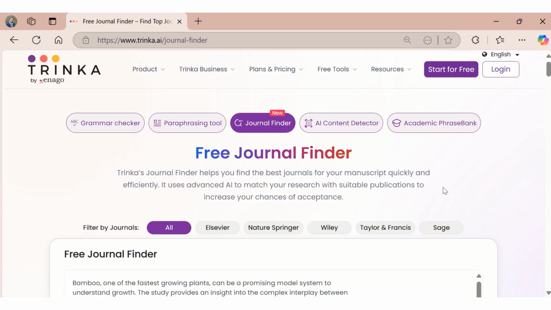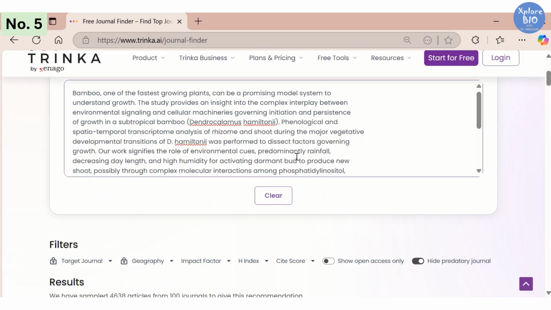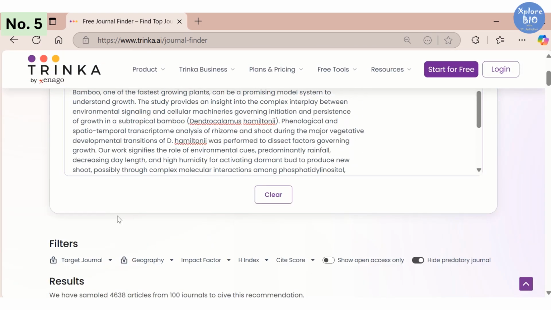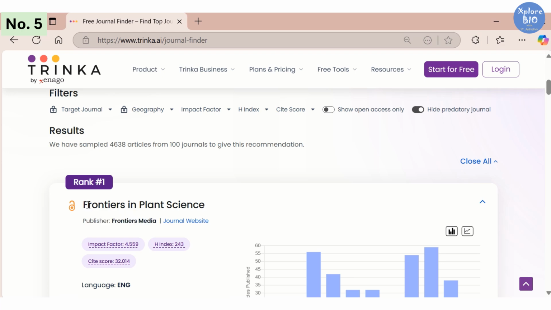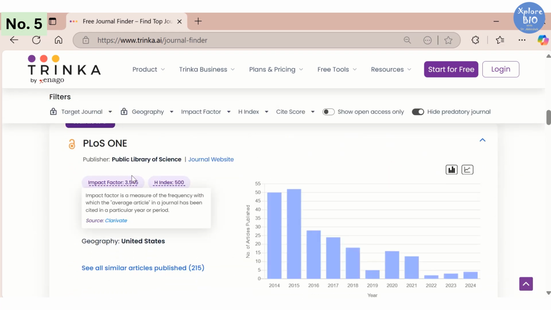The last tool in today's list is Trinka. Using Trinka, you can easily find journals suitable to publish your research article. You just have to provide the abstract of the manuscript you wish to publish and it will provide a list of all the journals along with the important metrics like impact factor that you can target for submitting your paper.